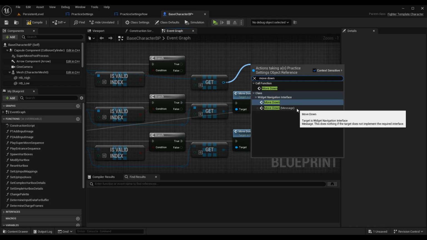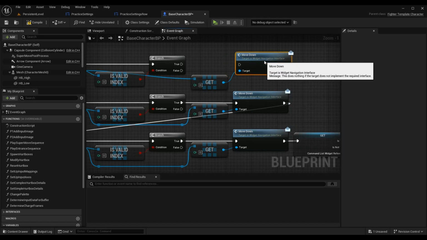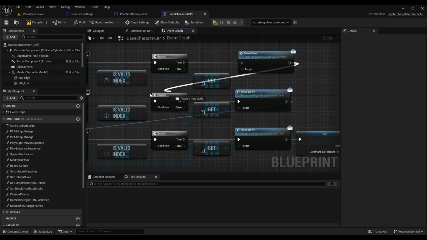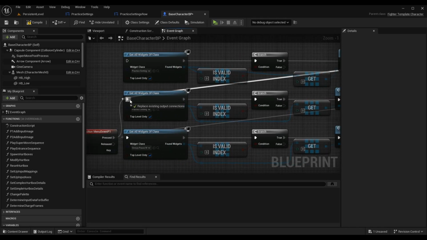As this note says, this does nothing if the target does not implement the required interface. This will be really useful for when we clean this up because we can call this on all of our widgets. And if the widgets don't handle this behavior, then we can simply ignore it without giving an error. So move down message. Only if it's true, we go into that, and then I just routed this into the logic below.